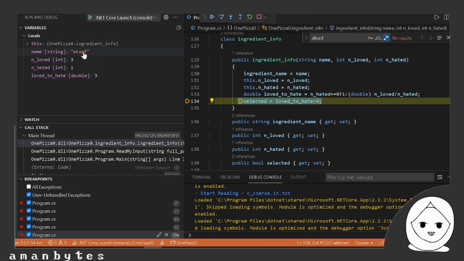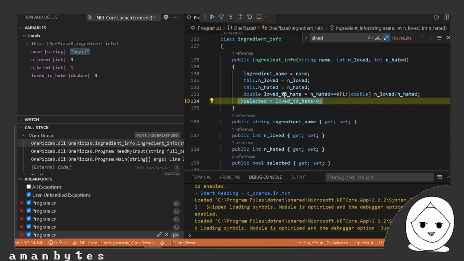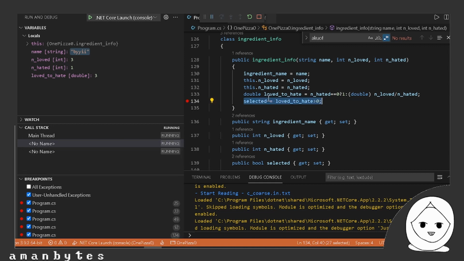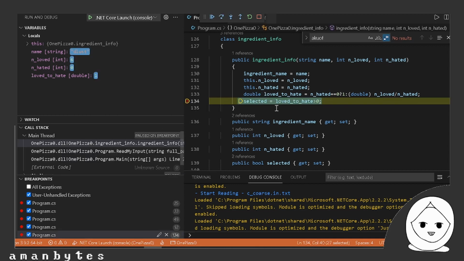So this is the first ingredient, right? And it's loved 3 times, hated once. What is the love to hate ratio? 3. We already checked. Okay, so this is going to be selected. Same for this one. So if I click F10, you can see that selected becomes true. Now this one, loved 6 times, hated 0 times, perfect, also selected. The answer is 1. So I'm going to select it anyways, sadly, because I said bigger than 0. Okay, this is definitely selected.